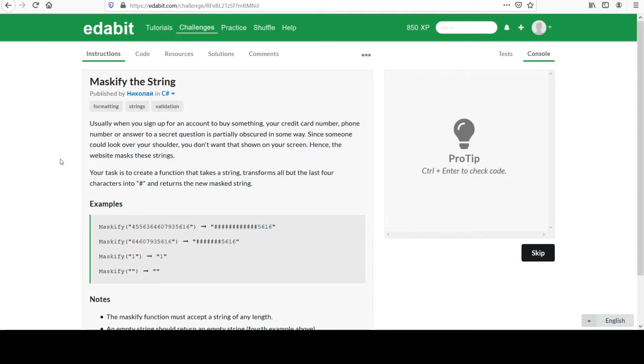See the examples below. Big long number passed in, all you see are a bunch of pound signs, and finally 5616. Same thing in example 2, also ending in 5616, but a little bit shorter. Notice the input 1 returns 1. Since you're showing 4 numbers, 1 is less than 4, so anything up to 4, whatever you have, you show. And note that in the case of an empty string as input, you return the empty string.